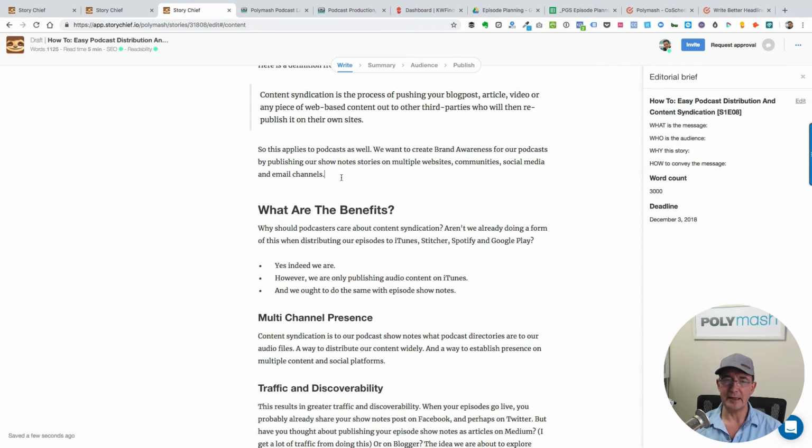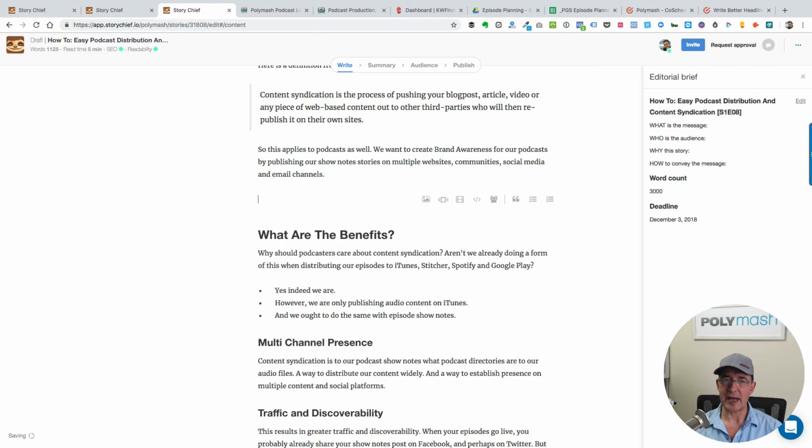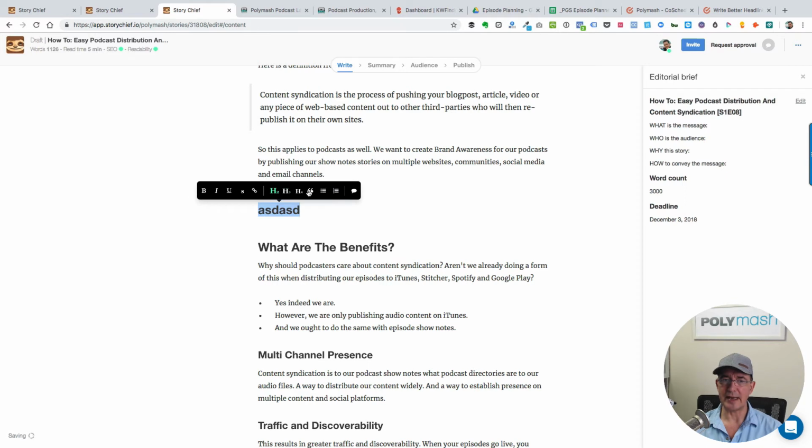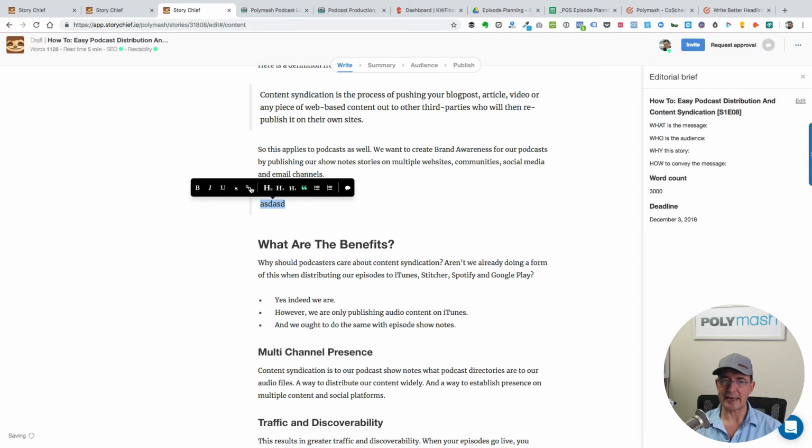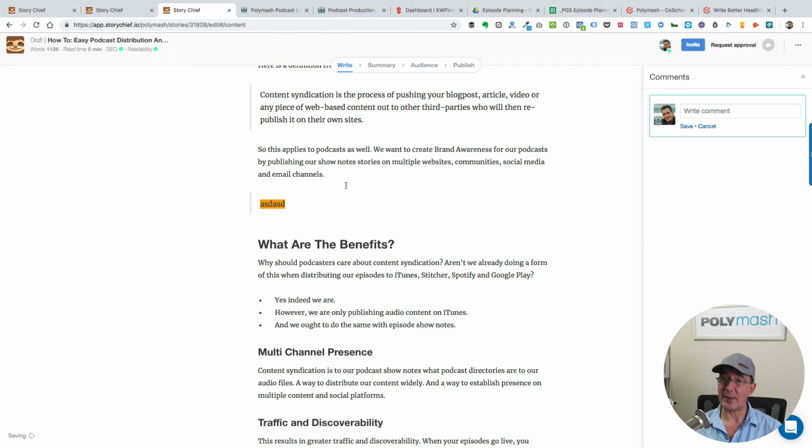You just basically get a screen and it's as easy as pie to start typing something in. And as you're typing it, you can turn it into headings, into quotes. You can add links. You can even comment back and forth.